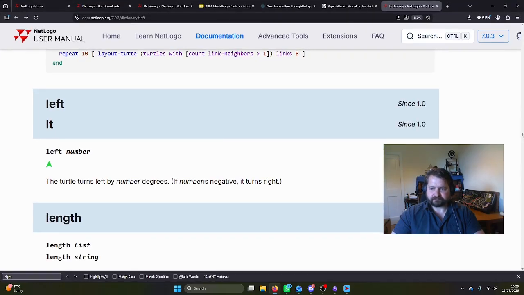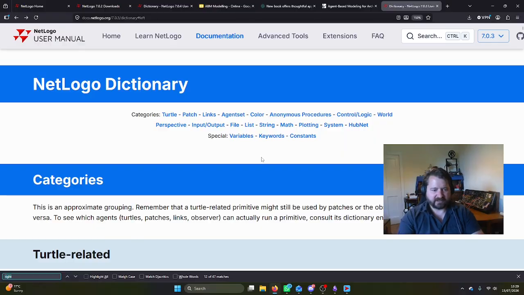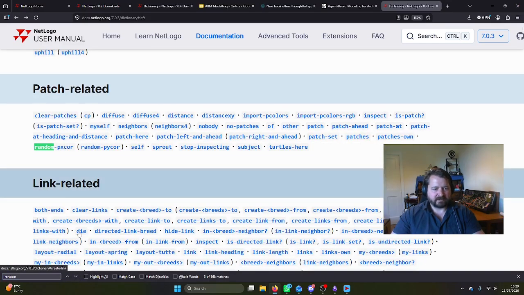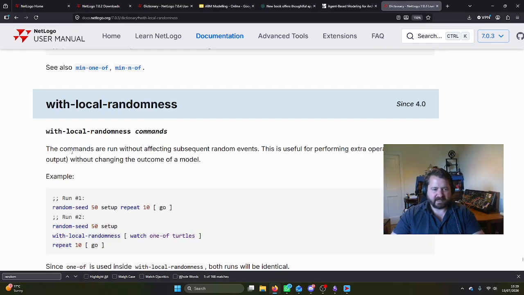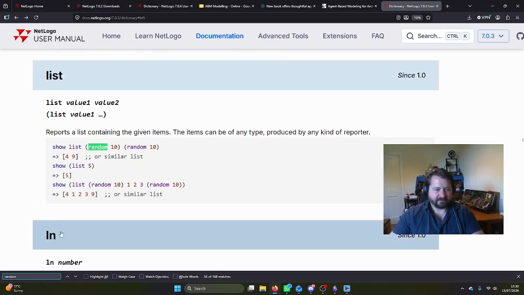If I wrote 15 or 200 or 360, it's always going to do the same thing. What we want is some way to generate a random value. We're just going to type in the word random, because we know that we had random xcor before, random ycor. So let's keep searching random. That's not useful. Random pxcor, not useful. Random pycor. Randomness, is that useful? With local randomness, the commands are run without affecting subsequent random events. This doesn't sound quite like what we need. This is kind of confusing. Let's ignore that particular thing.